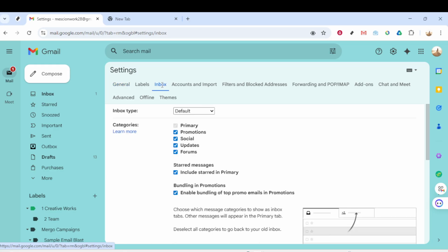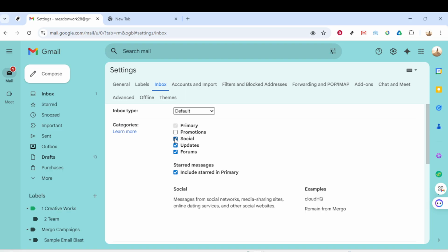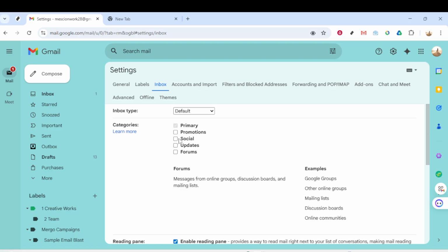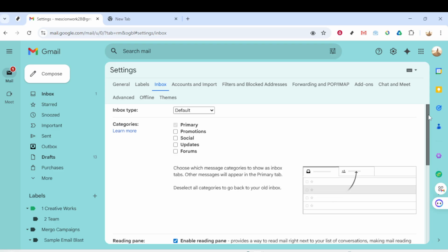In the Categories section, you'll see a list of the available tabs with checkboxes. To show a category tab, check its box. To hide a category tab, uncheck it. When a tab is hidden, messages that would normally go there are routed into primary, so you won't miss anything. Your inbox just won't separate them into their own tab. If you change your mind later, simply come back here and recheck the boxes to unhide the categories you want.